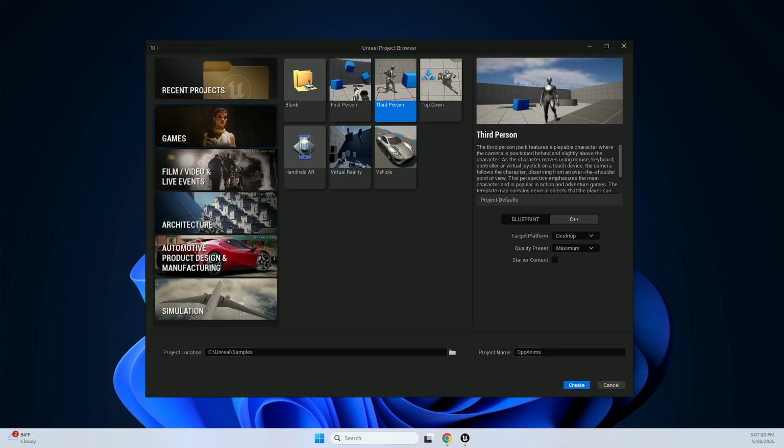Alrighty, we're going to launch the Unreal Editor. We go into Games. I've chosen a third-person project. We're going to want to make sure it's C++. You save it to whatever folder you want to, and you give it your project name. I've given mine my sample project name, CPP Anims, and then you hit create. Now I've already started my project, so we're just going to jump into that one.